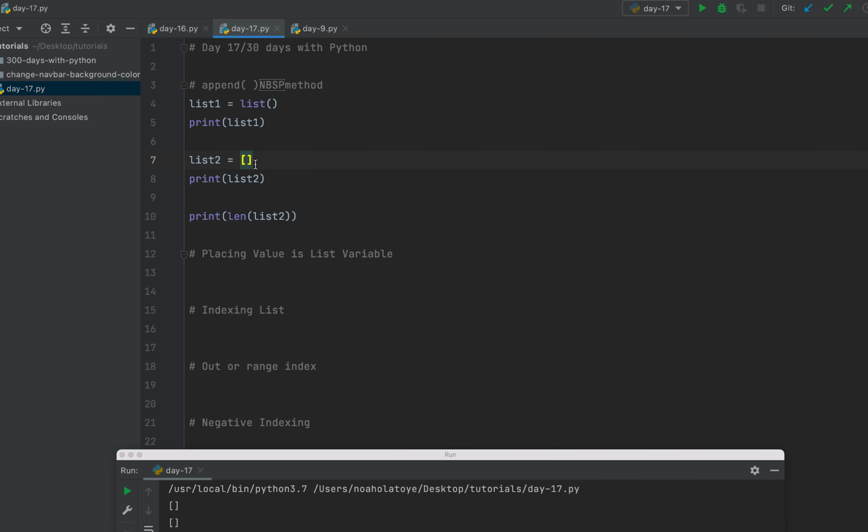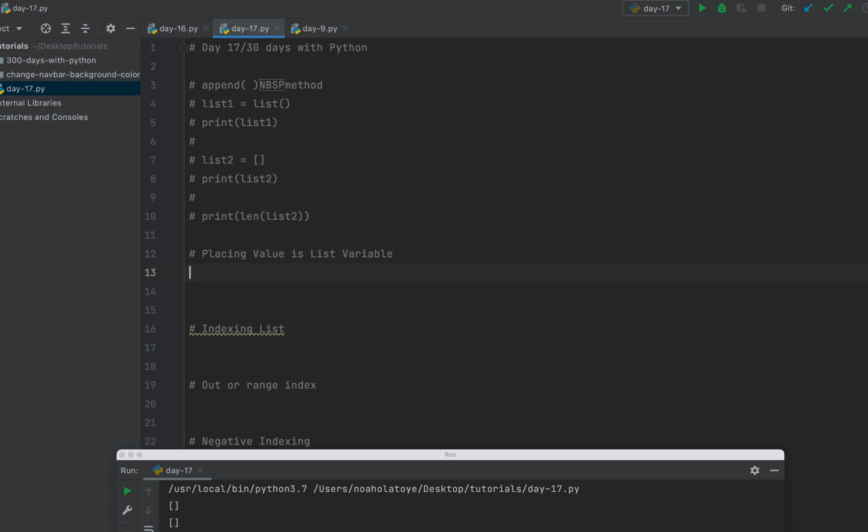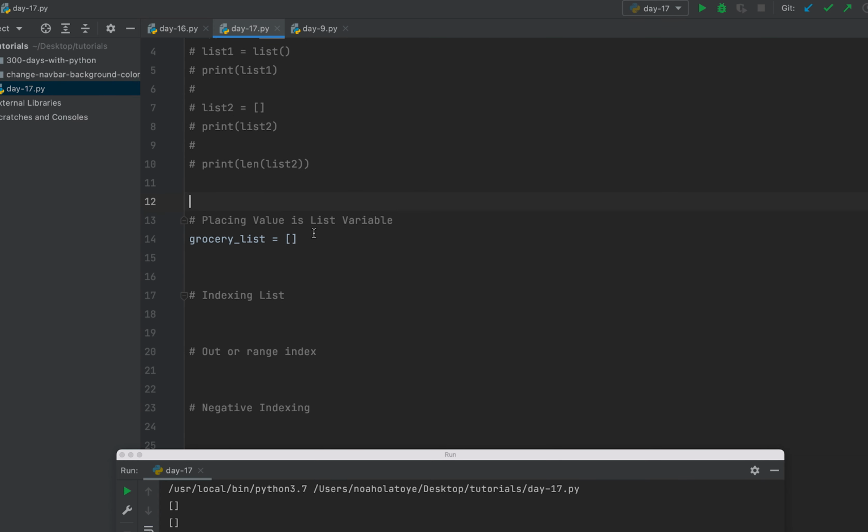It is possible to add items to our list. Right now, our list is currently empty, but we can do something else. So we're just going to go ahead and comment all of those out, and let's see how we can place values into our empty list. Let me create a grocery list, then let's use our angle brackets. So right now, our grocery list is empty. How can we include more items into it dynamically?